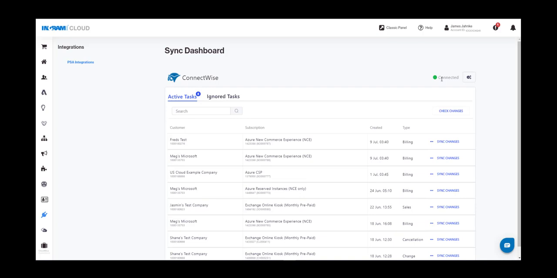From that point on, this check changes button will be much larger in the middle of your screen here, because it's not going to pull the active task automatically. So the first thing you'll do is click on that check changes button.